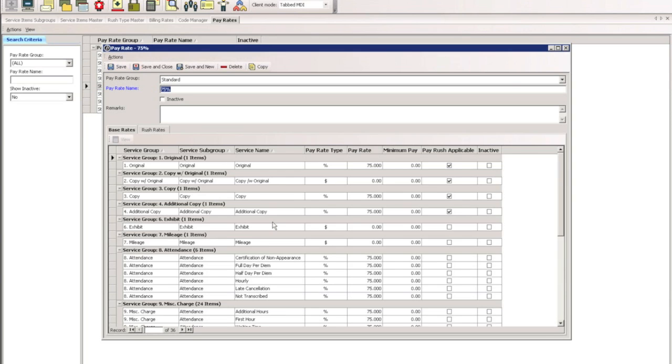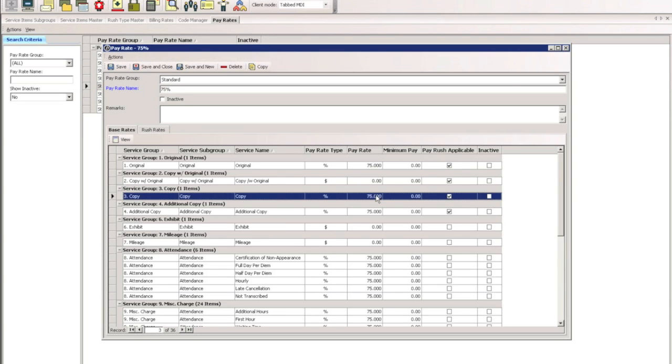As an example of what one of my percentage-based pay rates looks like, I'll open the 75% up, and you can see exactly how I have it set up. I only put percentages in here for the items that they actually get paid on. Anything else that they don't get paid for, I left alone.